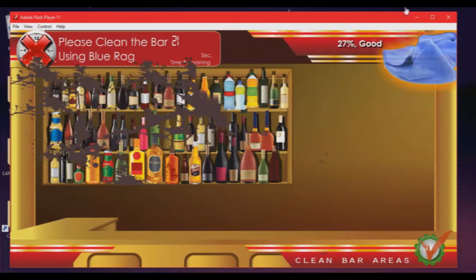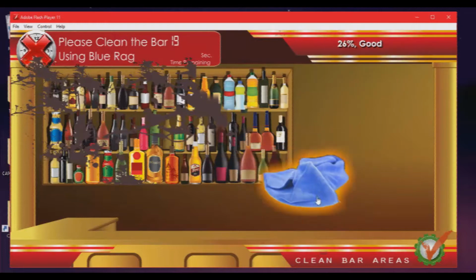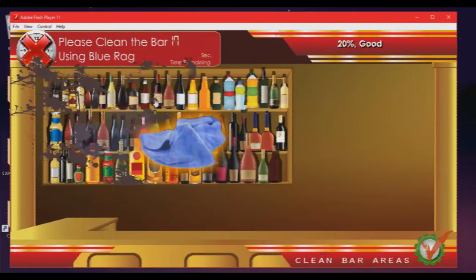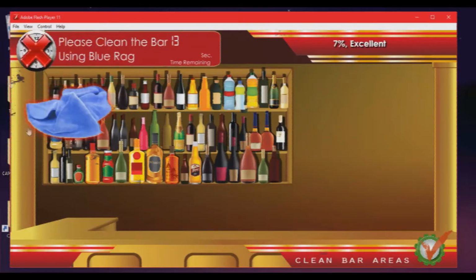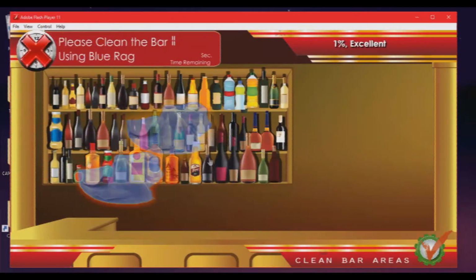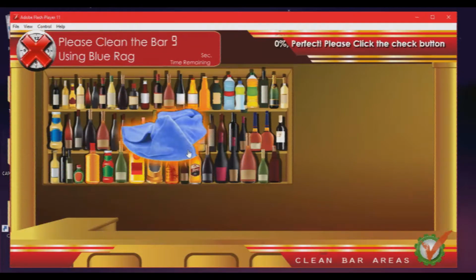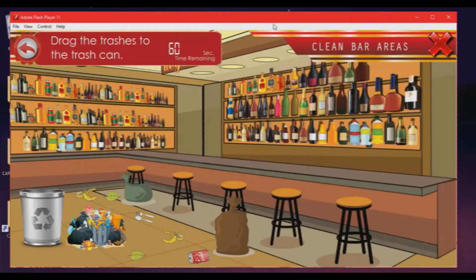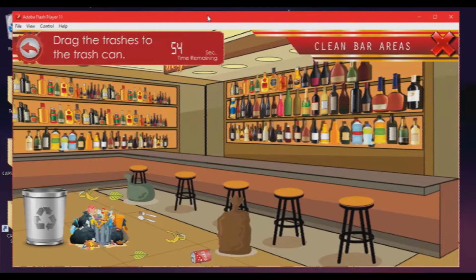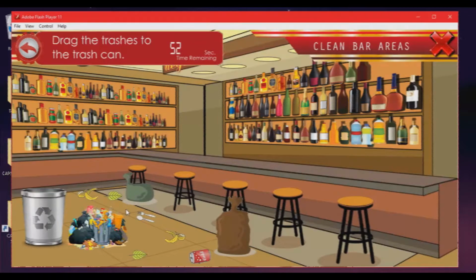This is very busy. You have 60 seconds to finish this stage. After you're done cleaning, just click the check button. Now, we are in the second stage. Just move and drag all the trash to the trash can.